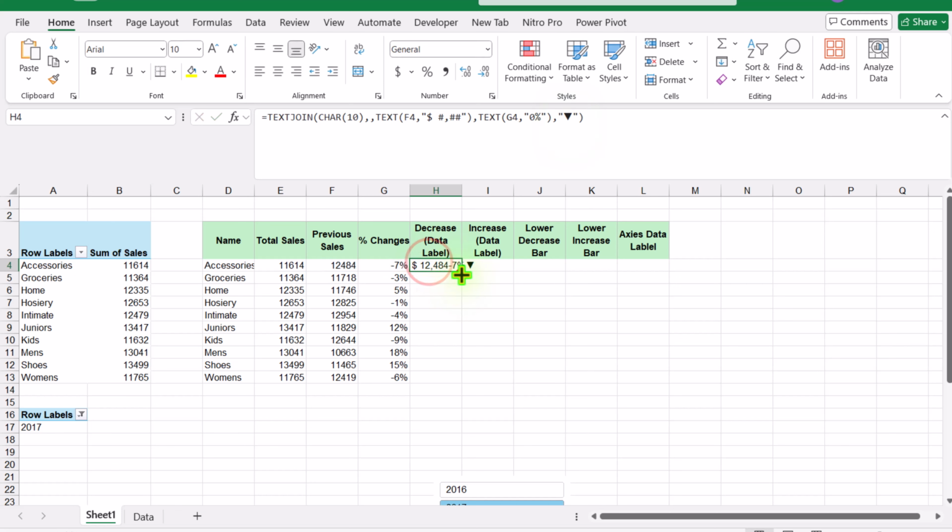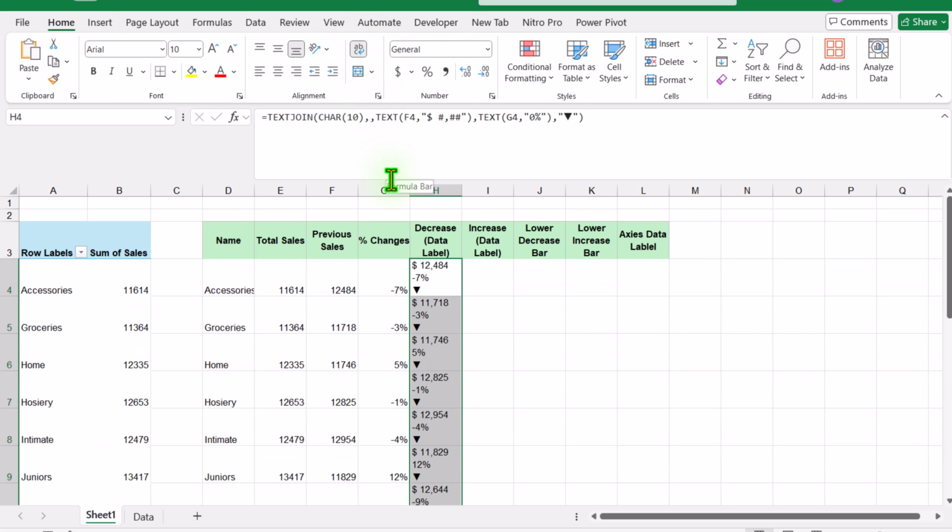Now simply drag this formula down, and now if you click on wrap text, everything looks perfect. The next thing, we need to apply an IF condition because I want to only display the result when I have a negative change for the decrease column.